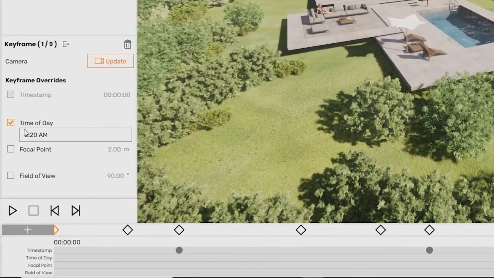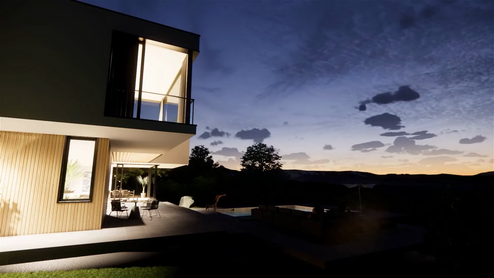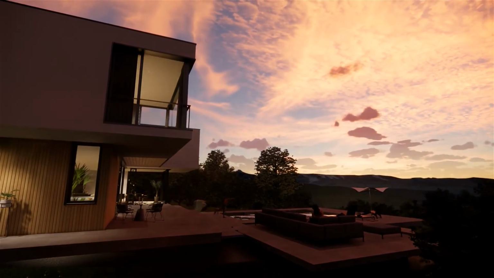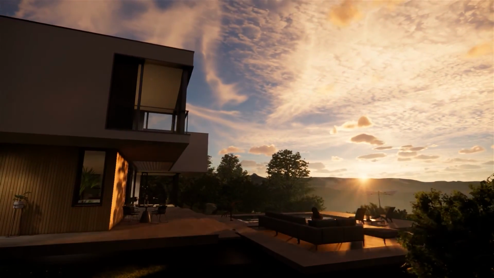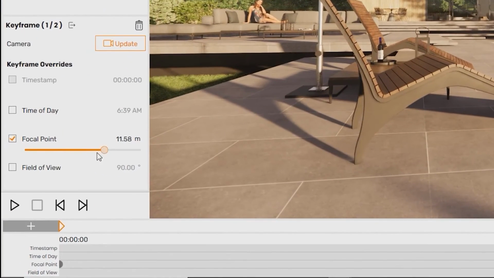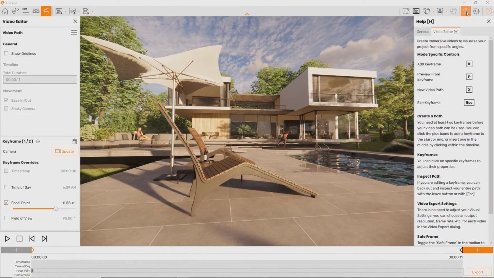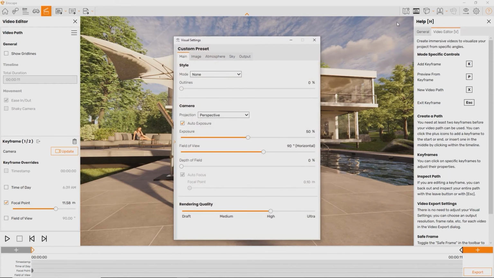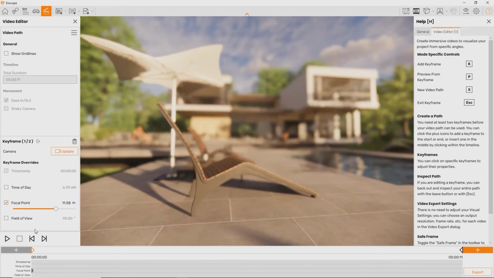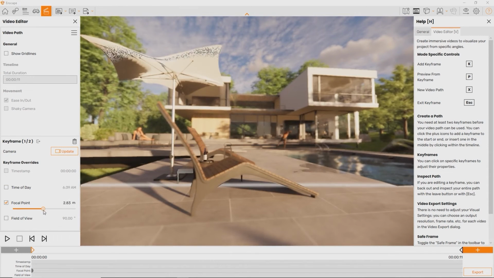Time of day can be keyed to simulate a time lapse. Focal point will only have an effect when depth of field is enabled in the Visual Settings main tab, and autofocus is disabled. Then you can control the focal distance, allowing for cinematic effects.